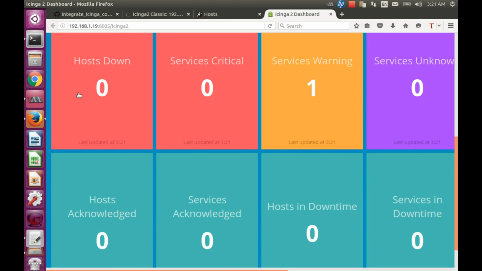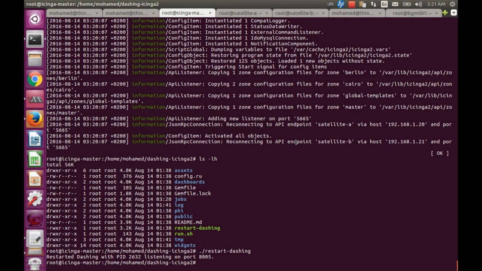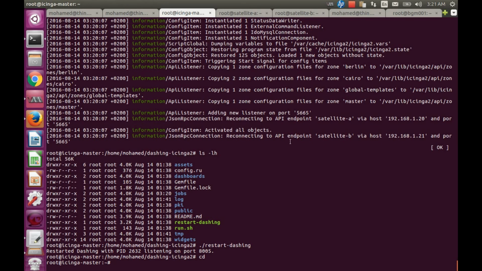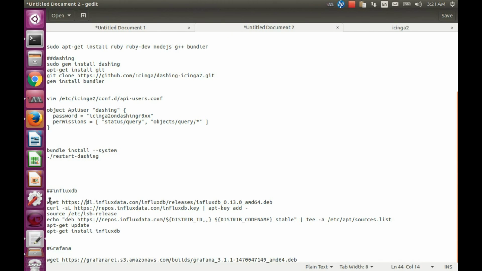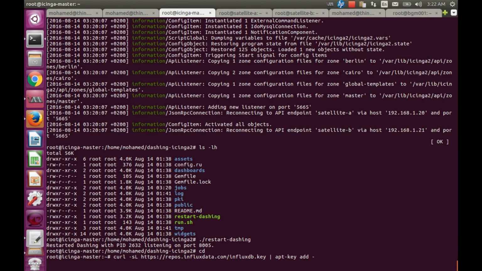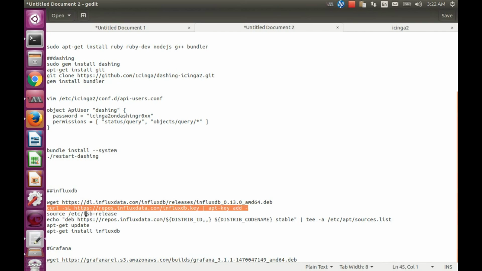We need to install Influxdb because I want to show you how you can use Grafana to show some performance data. So in Icinga master, I will install Influxdb by this stuff. I will use apt-get.